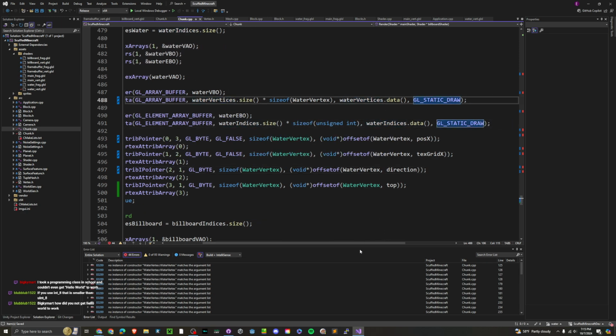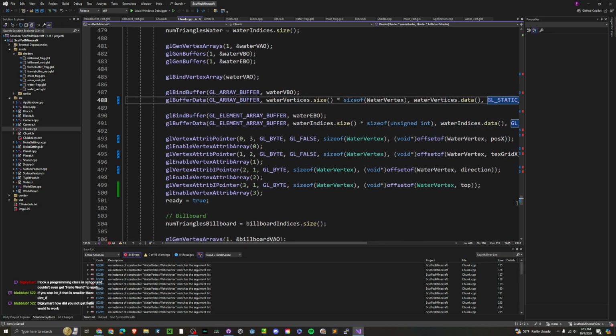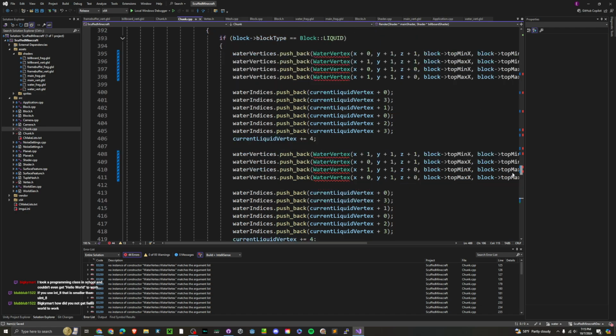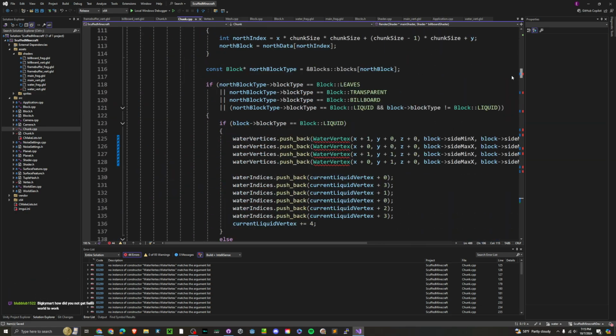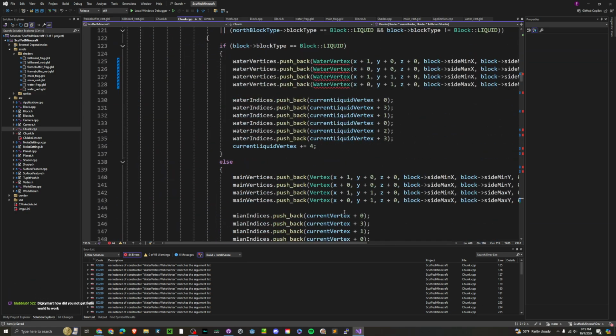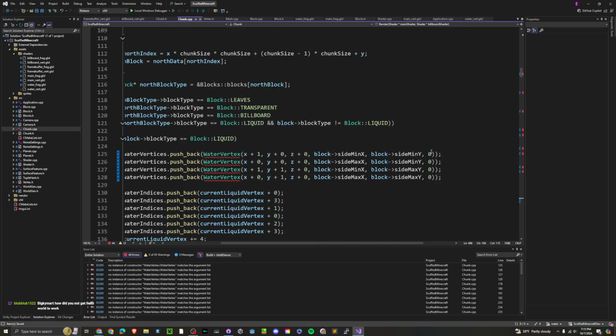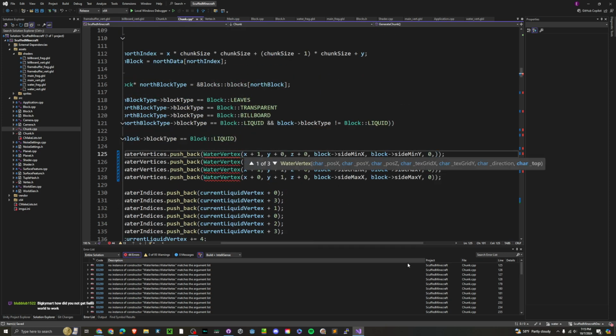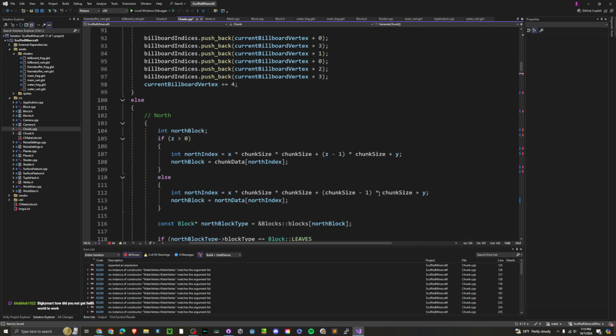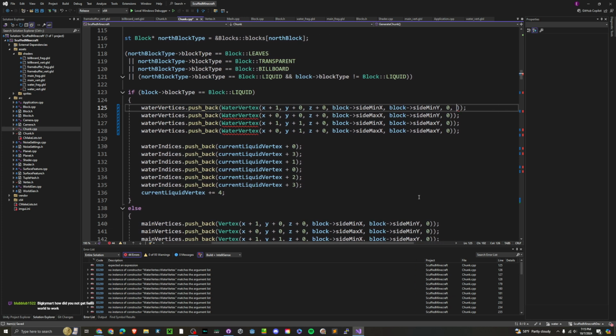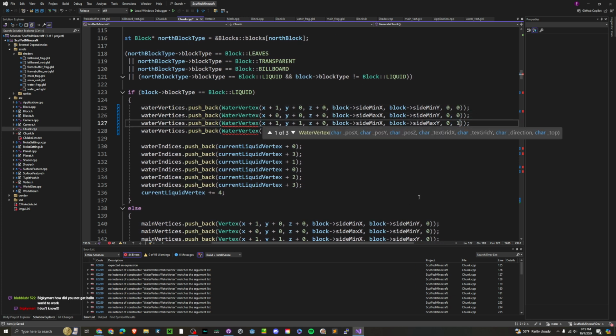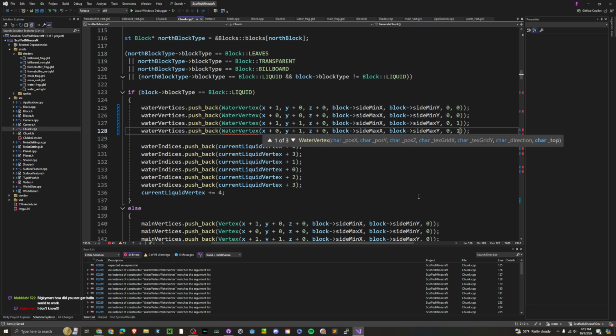Water indices, whatever. Okay, that does seem to be working now. So we're gonna go back up here now, and we actually have to do all this stuff here. Alright, what face is this? Is this just straight up the top? No, this is the north face, which means you have to actually pay attention. So this would be 0, 0, 1, 1.